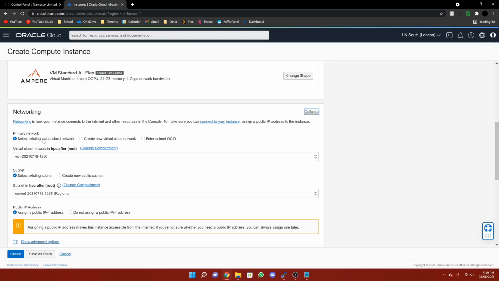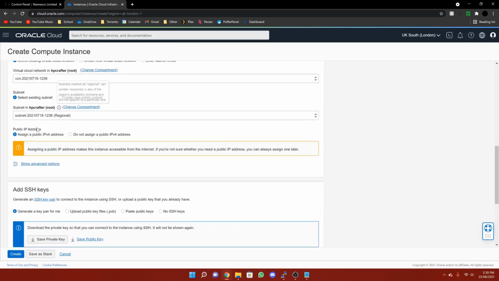Then in networking, you can leave this as is, either create a new one if this is your first time, or select an existing one. You can leave this as select existing subnet, or create a new public one if you haven't already got one. However, make sure you're assigning a public IPv4 address. If you do not, then no one will be able to connect to your server, which is obviously something you don't want.